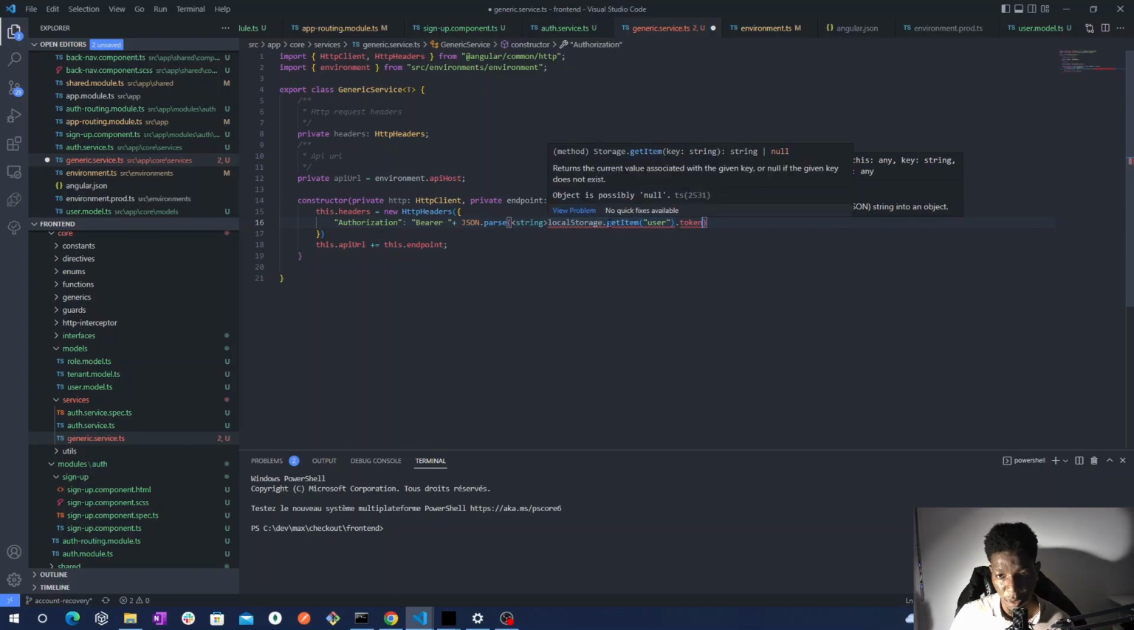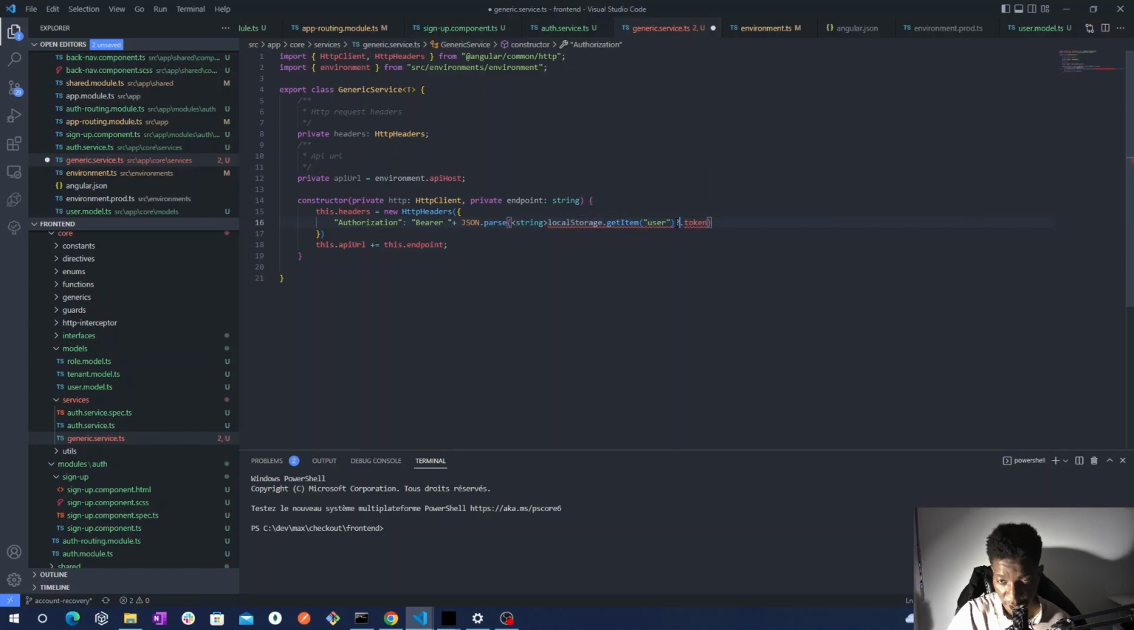So the object is possibly null, and it doesn't exist in type string. Yes, I know this is not there. I need to do this here. So I will get the token like this.